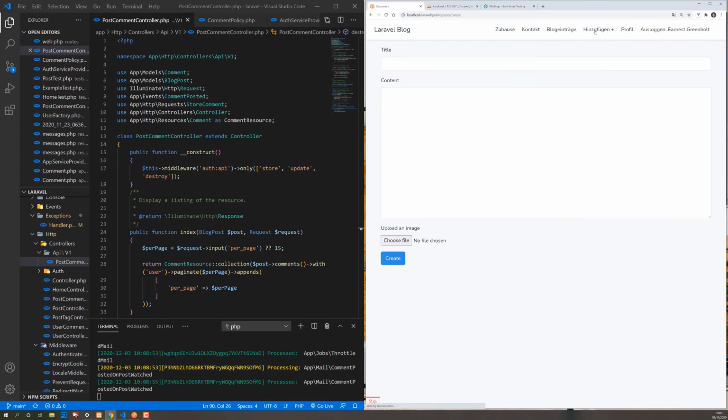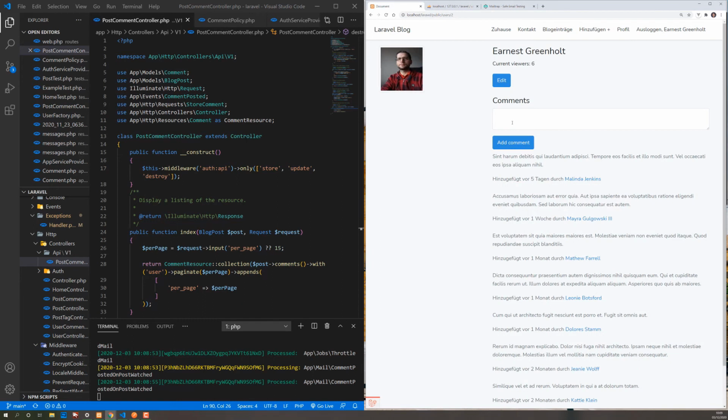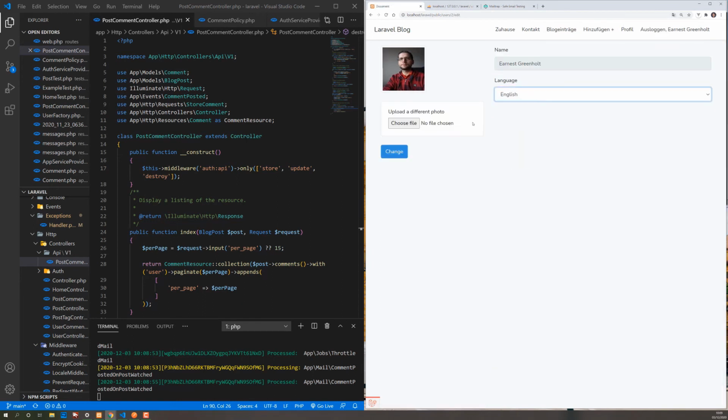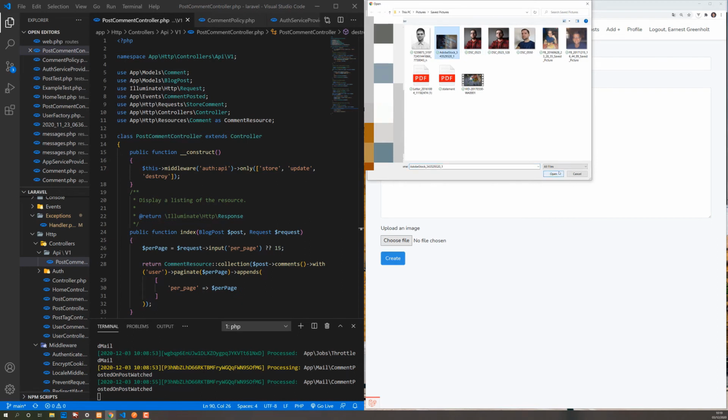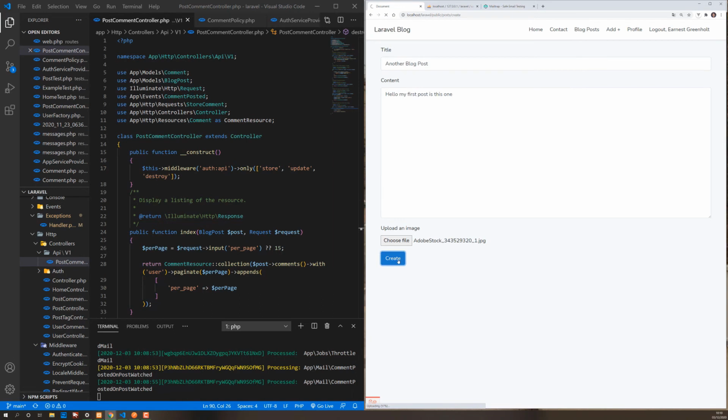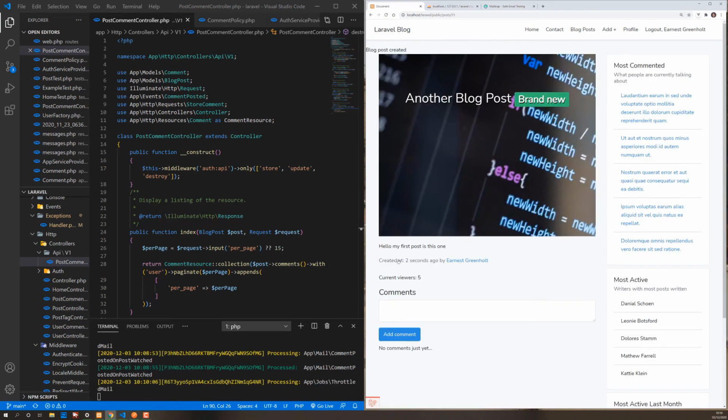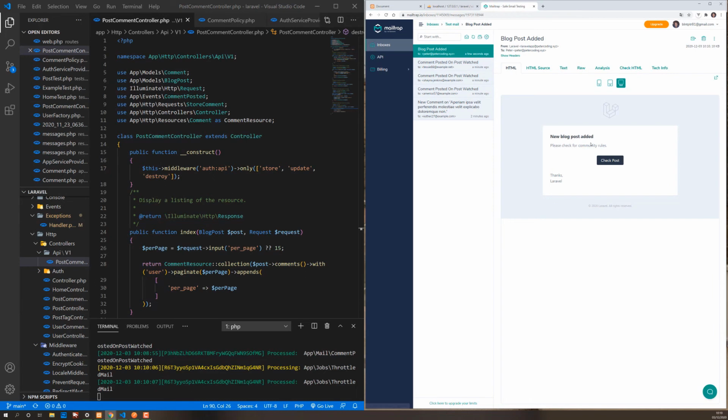And if we were to add a blog post, let me just change it back to English so it's easier for everyone. If we add a blog post, right, we can even add a background picture. So add this one here. Then the admins will get notified. You see the process run, and if we check Mailtrap, then it says new blog post edit, please check for community rules.